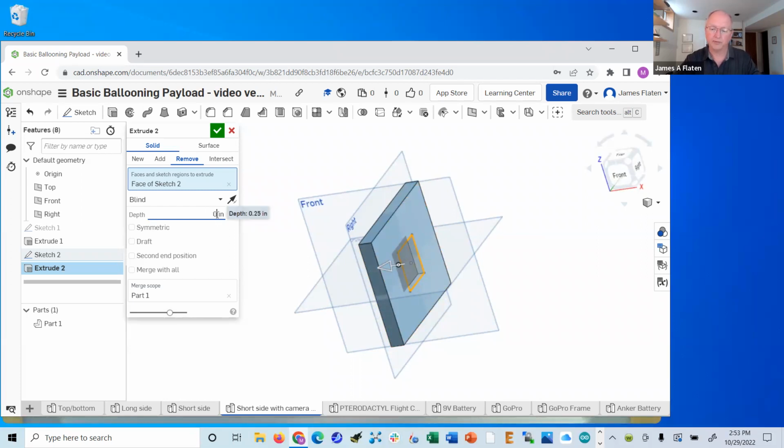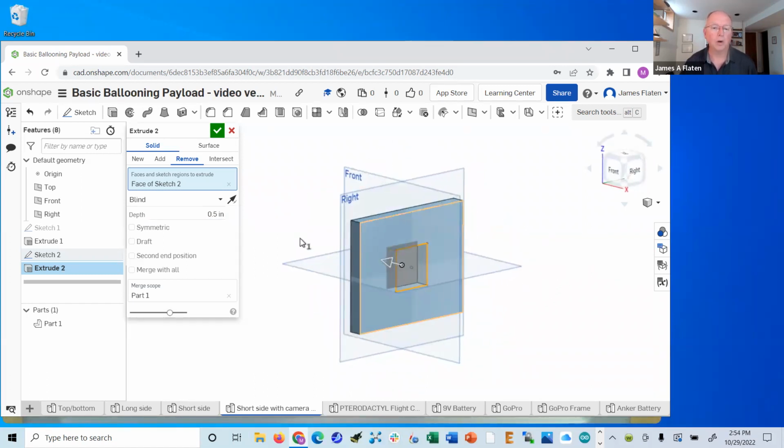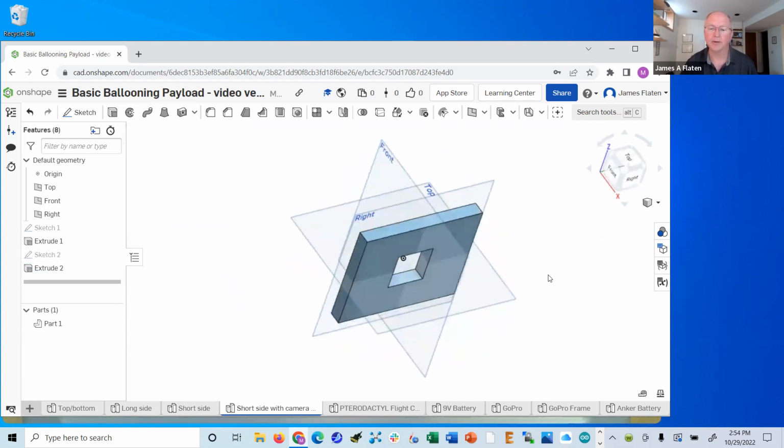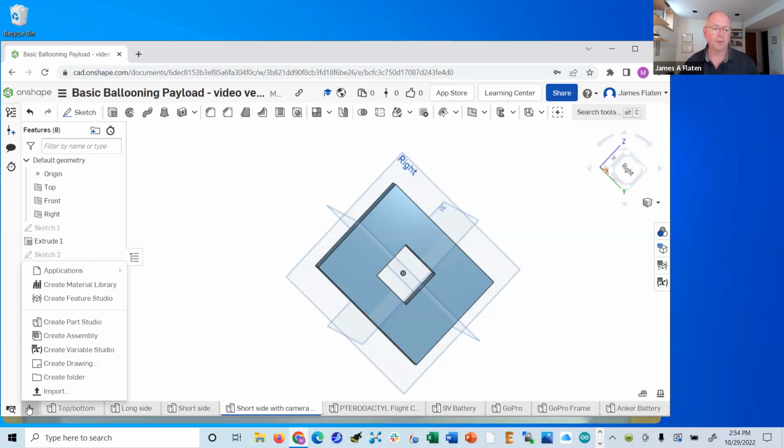which is 0.5 inches, that's fine. So there it is, all the way through. Or I could say cut through all the way through. That's another possibility. Either way, when I accept it, if I look around, I see that there is a hole all the way through. That's good. So this is the short side with camera. I now have all my parts. Let me see if I can do an assembly. So here we go. I'm going to go to the plus and say create assembly.